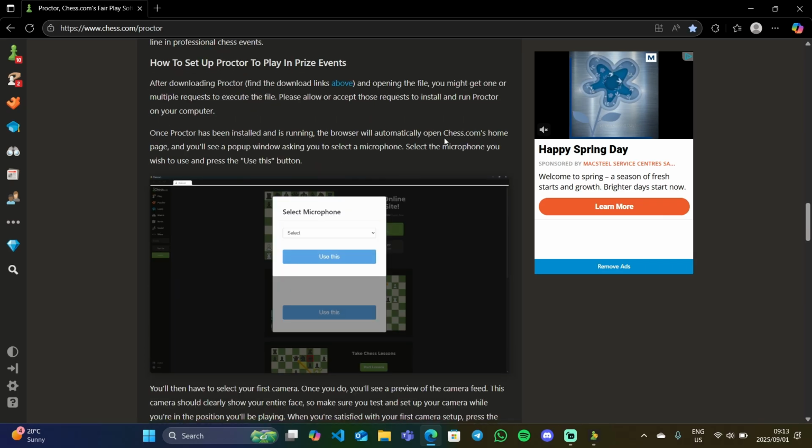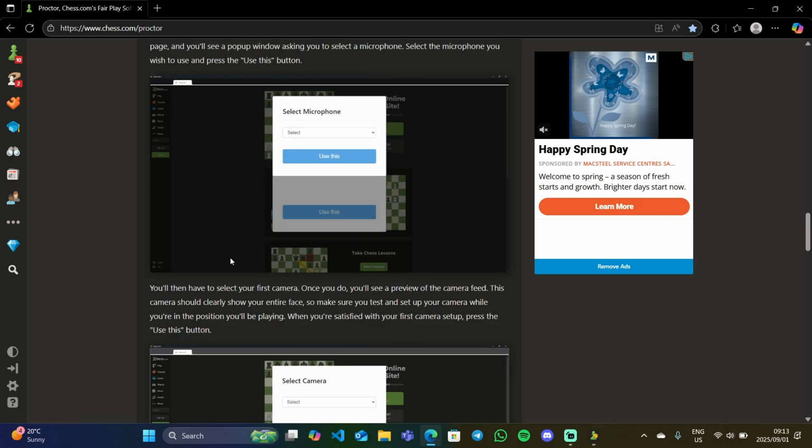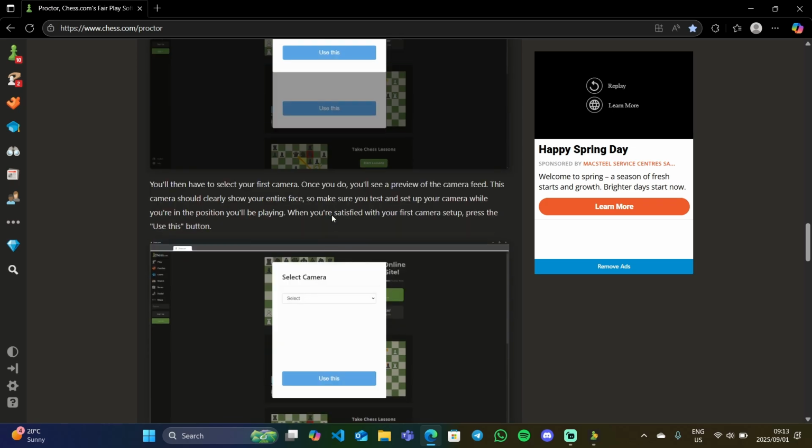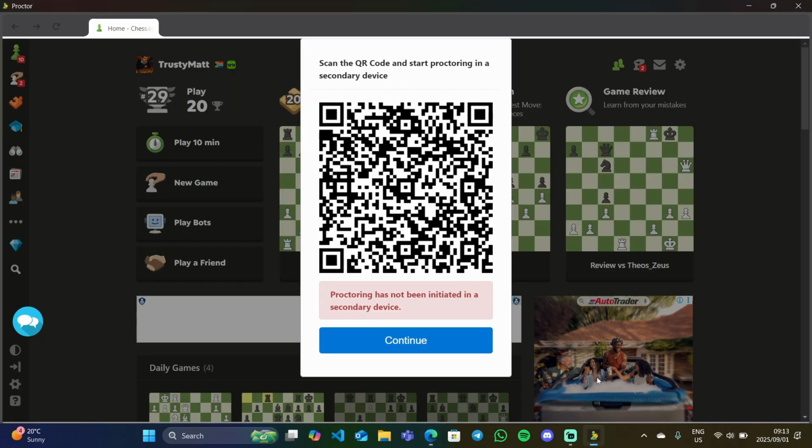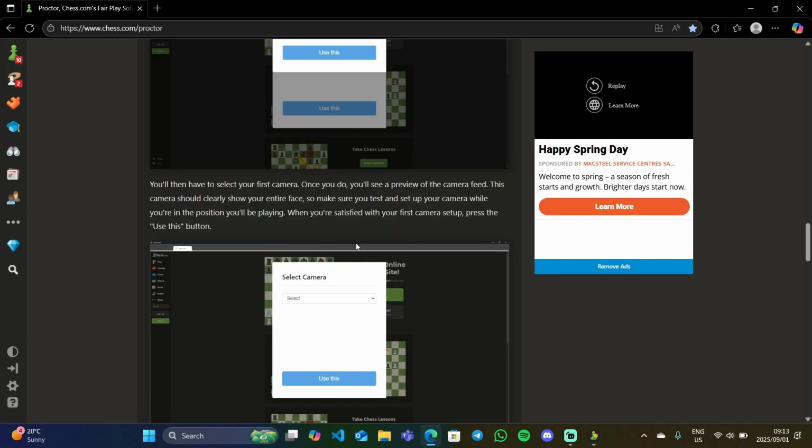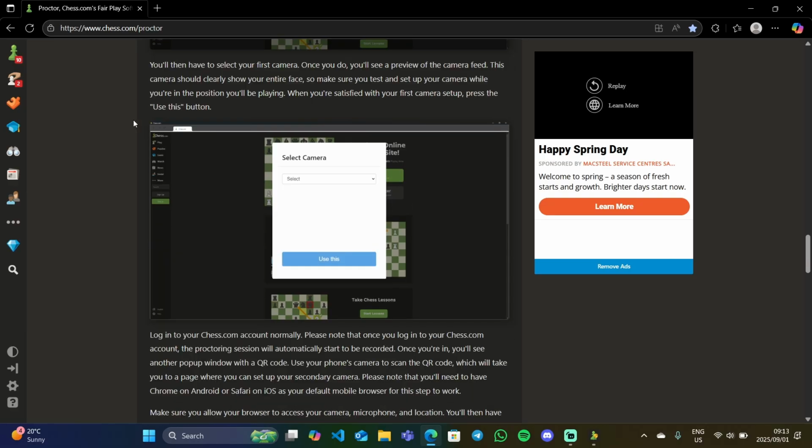Once this is installed, select the microphone. We did this. You'll need to set up your first camera. Once you do, you'll see a preview of the camera feed. Let's see. What's the preview of the camera feed? Oh, it's this. That's no good. That's not me. Okay, so we might have to set that up. First camera uses this button.